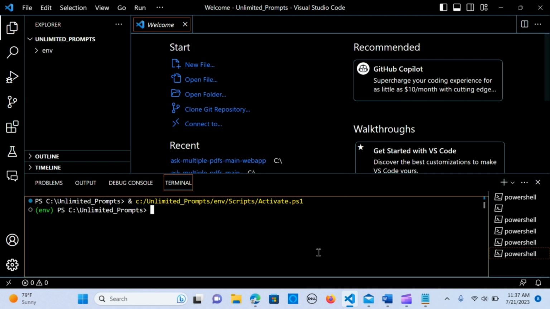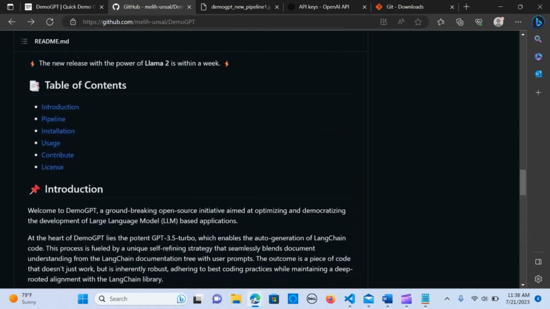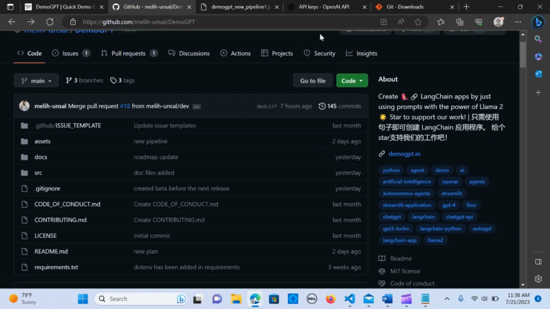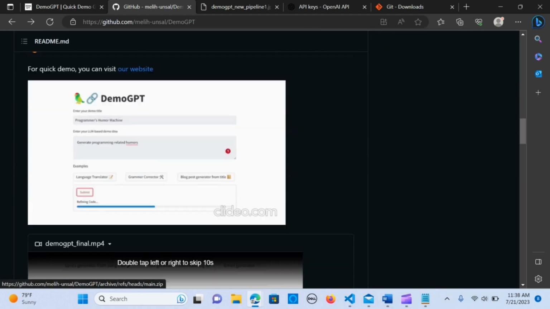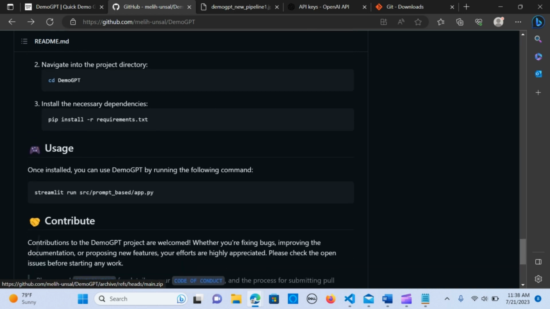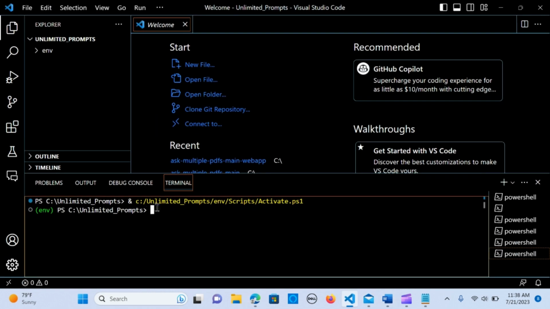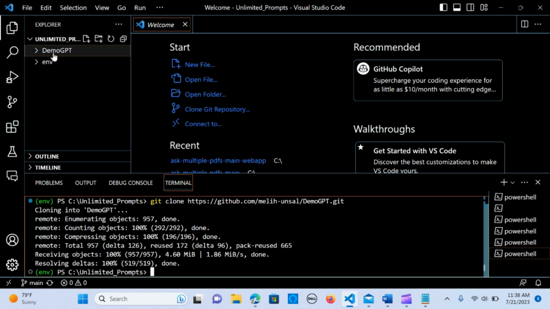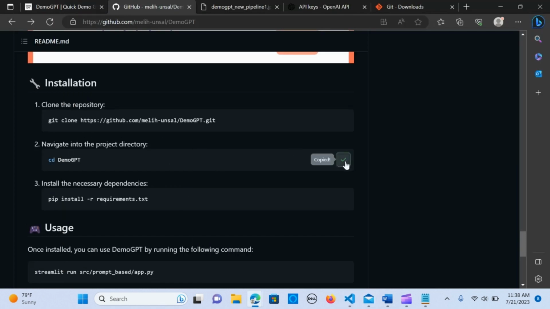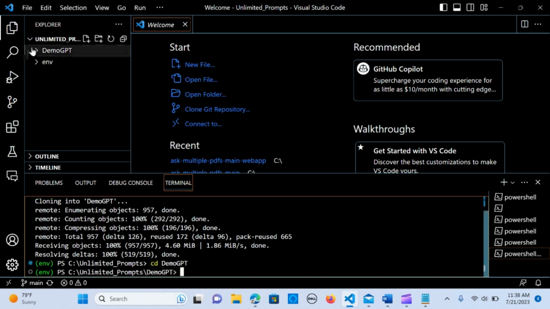So the next thing is, I'm going to go back to my project. So you can get here, and we clone it. Okay. So it's the same thing. Just copy this, come to the terminal, paste it, hit enter. So as you can see, the DemoGPT folder is here. And the next thing is, you change the directory with cd. Enter. All right. So we are in this directory.